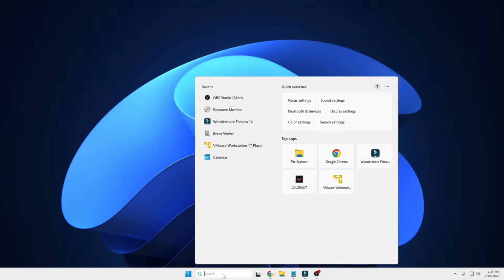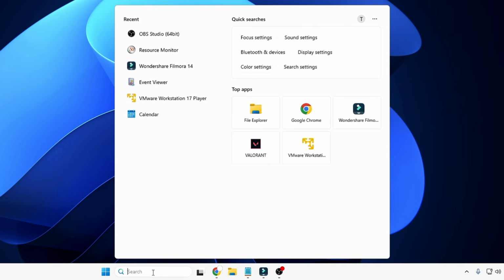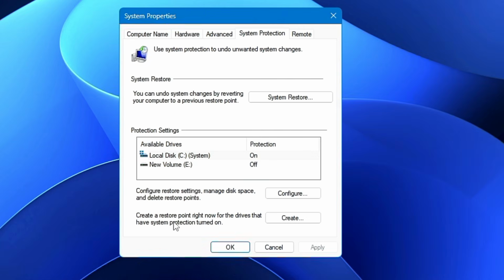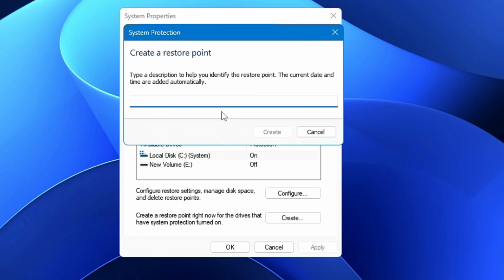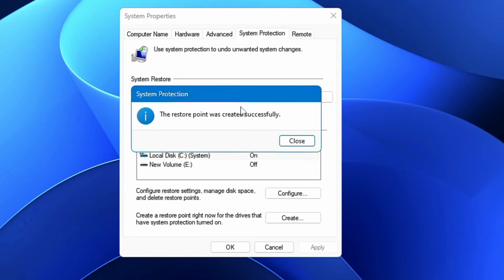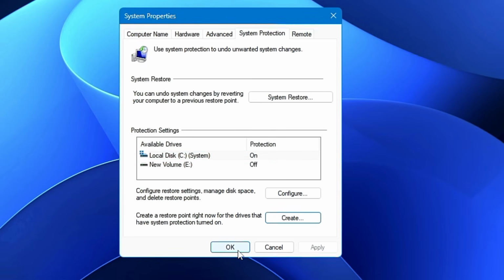Alright, now before starting, make sure that you create a restore point. Very simple, very easy. Click on your Windows search, type restore. Click on create a restore point. At the bottom here, you will find the create option. Click on it. Now give any name here like optimizing adapter or whatever you want. Then click on create, and within a few seconds the restore point will be created. Now once done, click on close, click on OK.